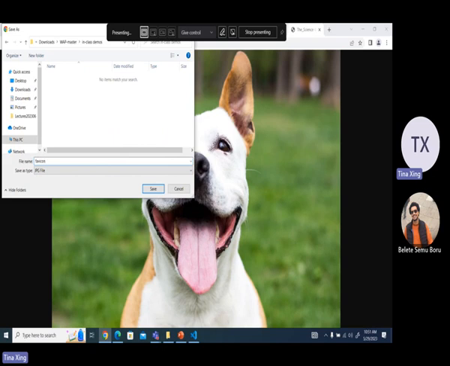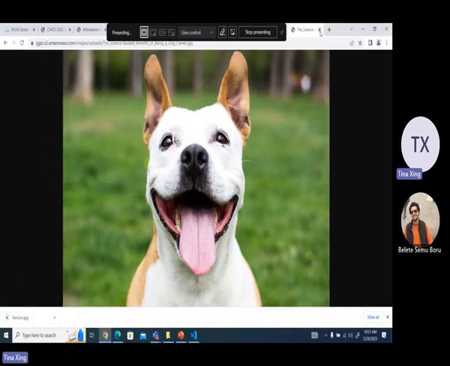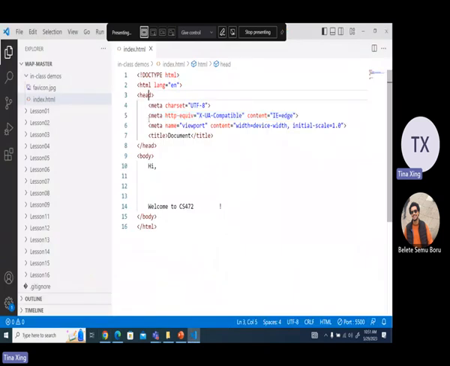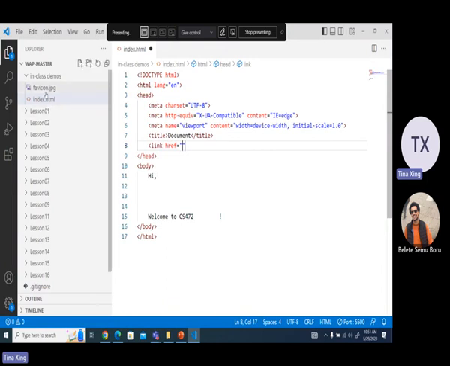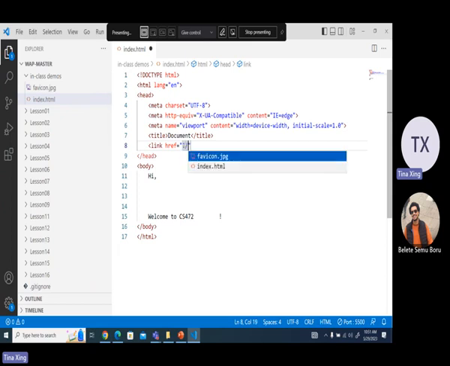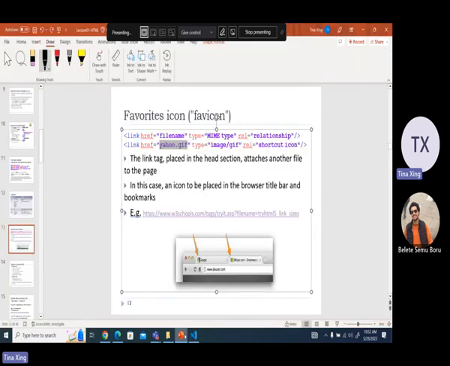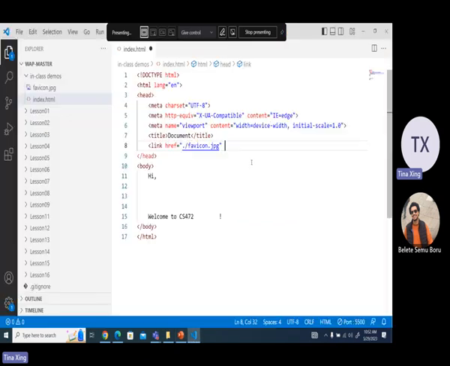Favicon. Then what you're going to do is, between the head tags, you add a link and href, and we will talk about relative URLs later. Here we are in the same folder, right? So we can do it this way. And the type is image GIF, but here I'm using JPG, right? So I will use image JPG.